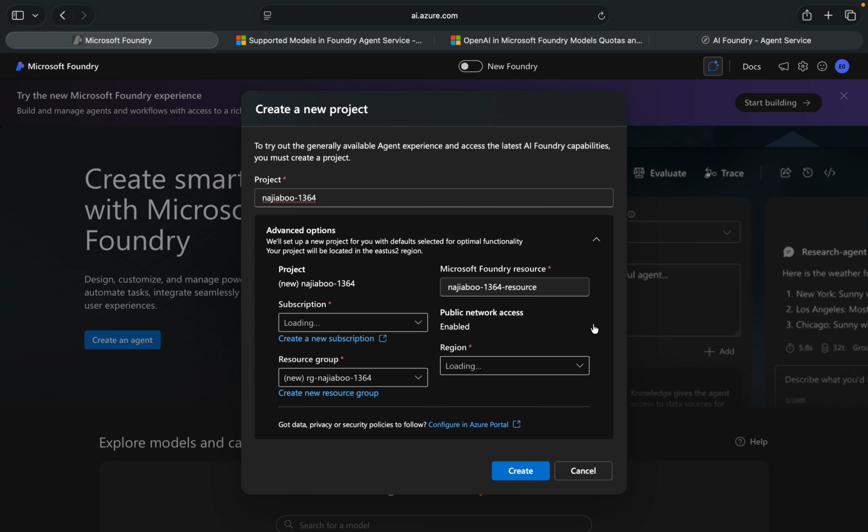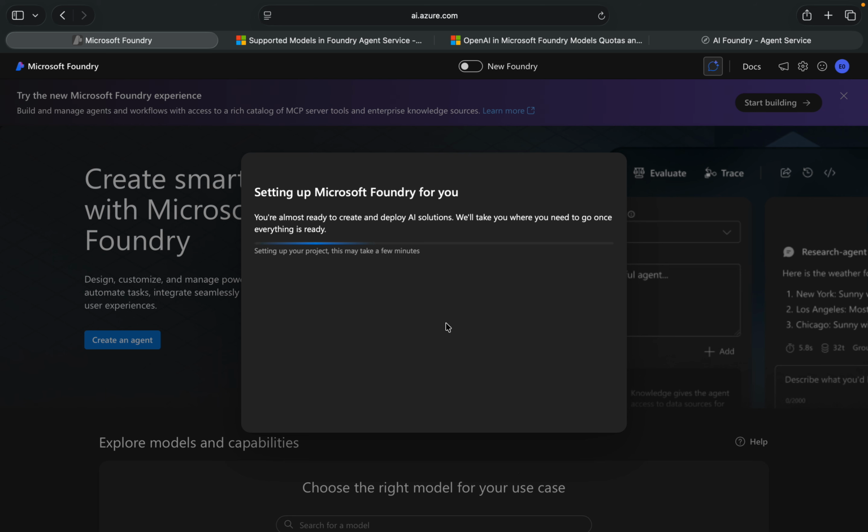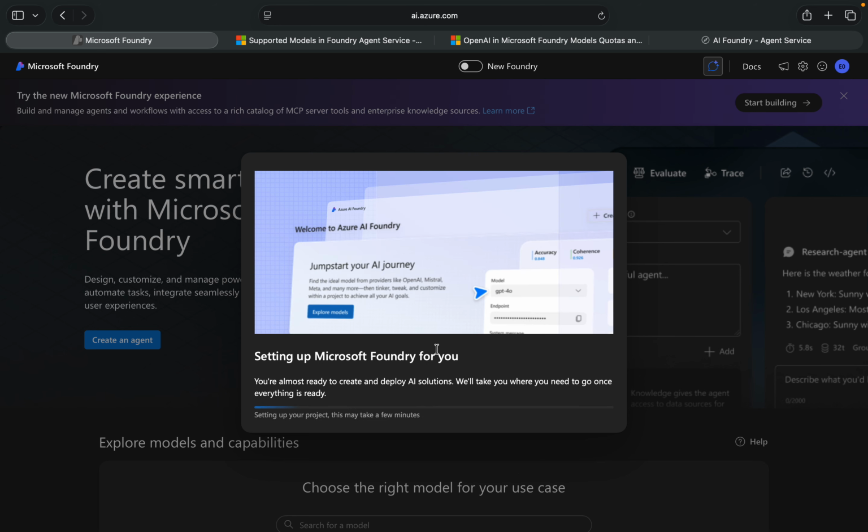If you expand this, you can see my subscription is pay as you go, which is the default one. This is my resource, the region is US East, public network access is enabled, and I have selected a new resource group. Now let me go and create it. The creation process will take some time.